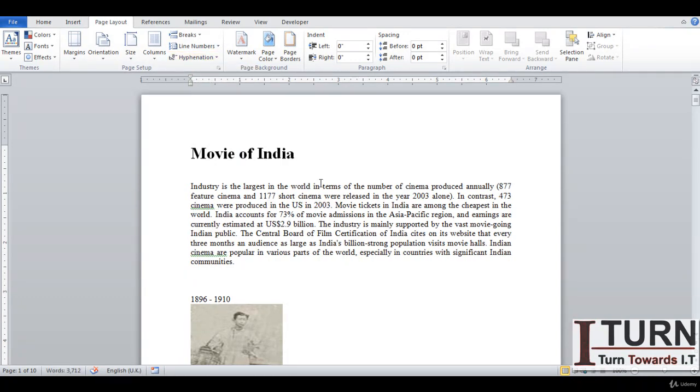So these are all the options related to print. There are a few more options like Watermark, Page Color, and Page Borders, which we are going to understand in further videos.